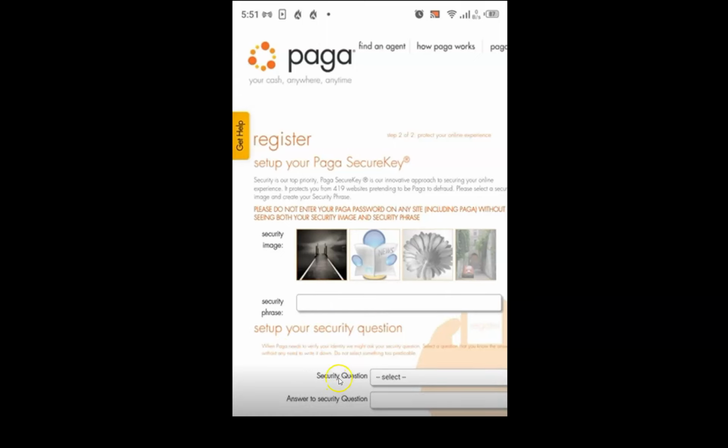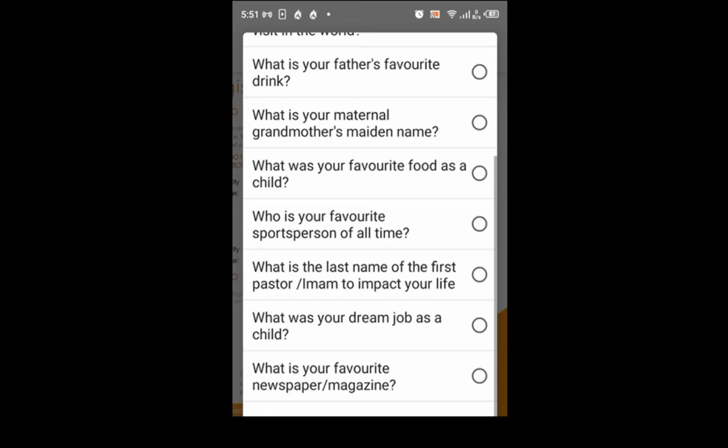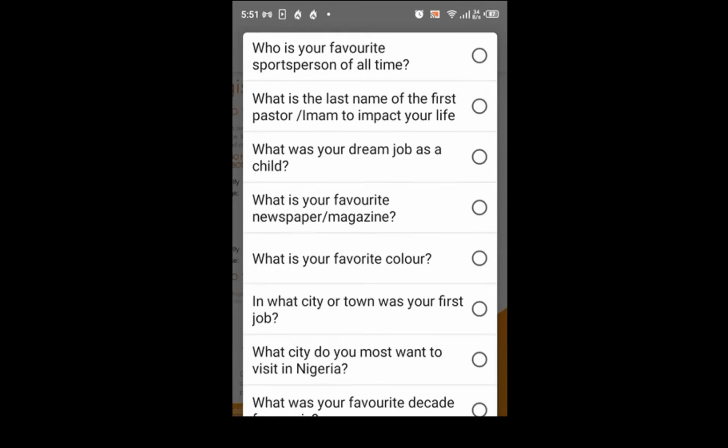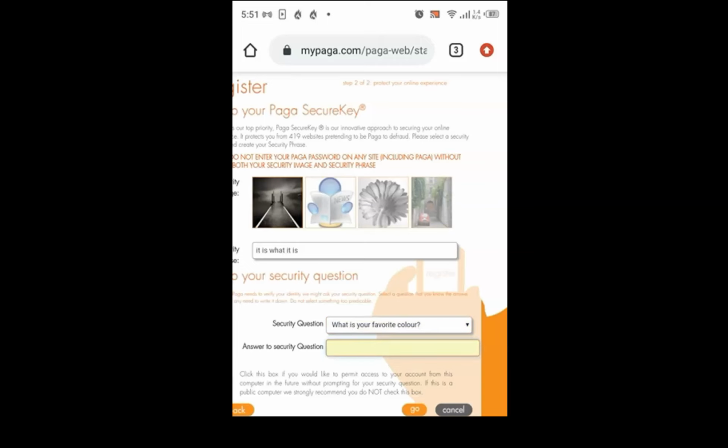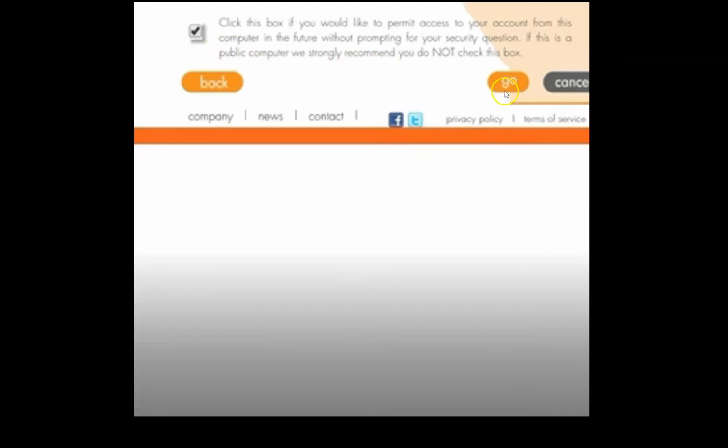You would also be required to enter your security question and the answer to that security question. This is going to be required whenever it's needed for you to verify your account. Let's go right ahead to fill in the required details. So we've filled in all of the details required. Next, we'll check the box here and click on go.